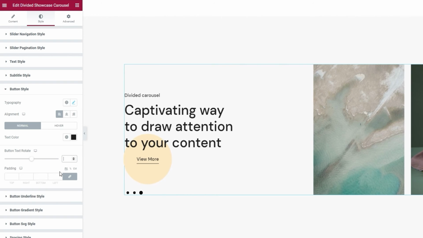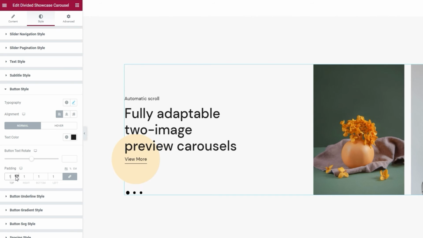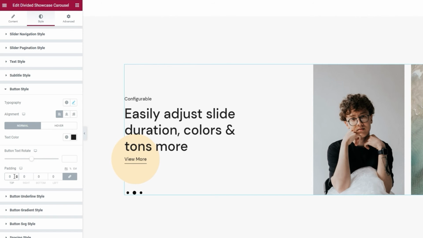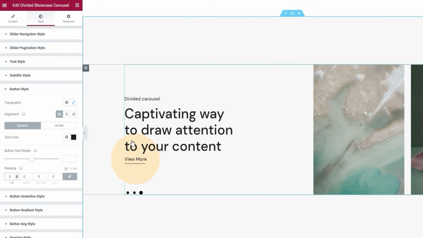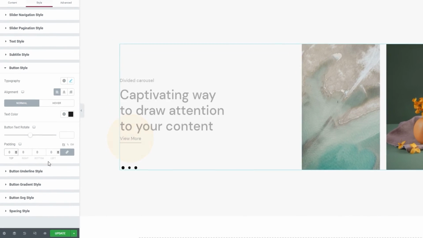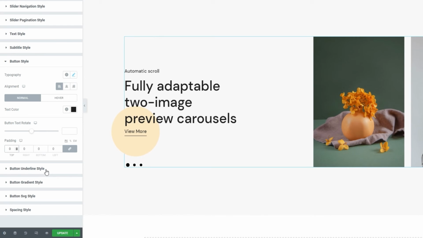And our final option here is the padding. You can see how the button moves when I change the value. As you can see, this primarily affects the button text. I'll set 0 here. That will put the button text up against the element side and make the SVG shape follow the text. Alright. After this, we have the button underline style section.